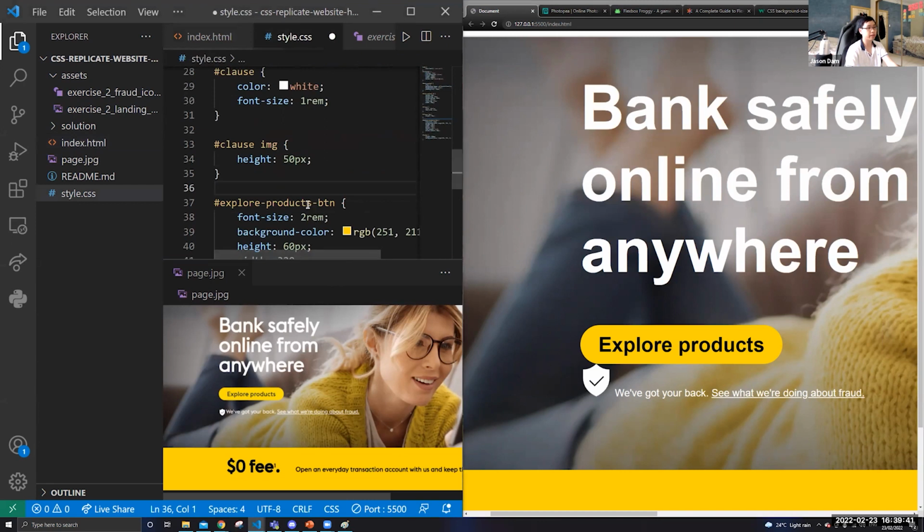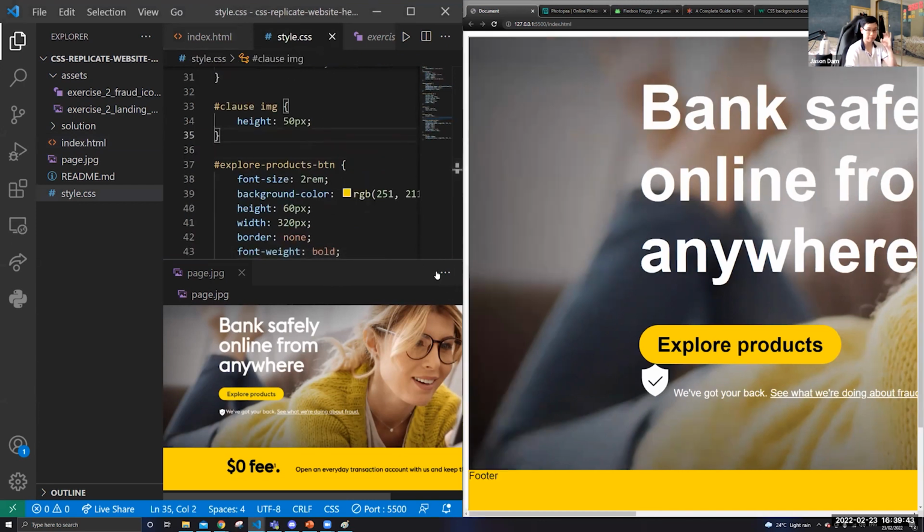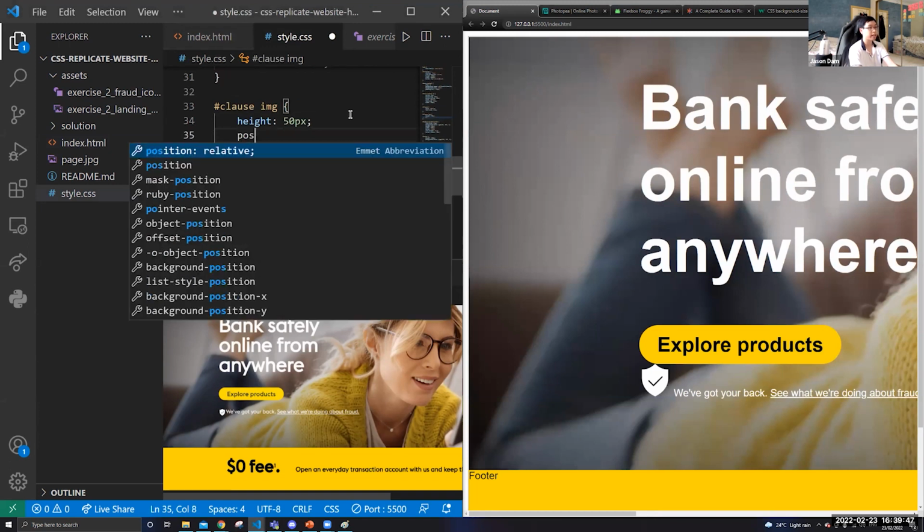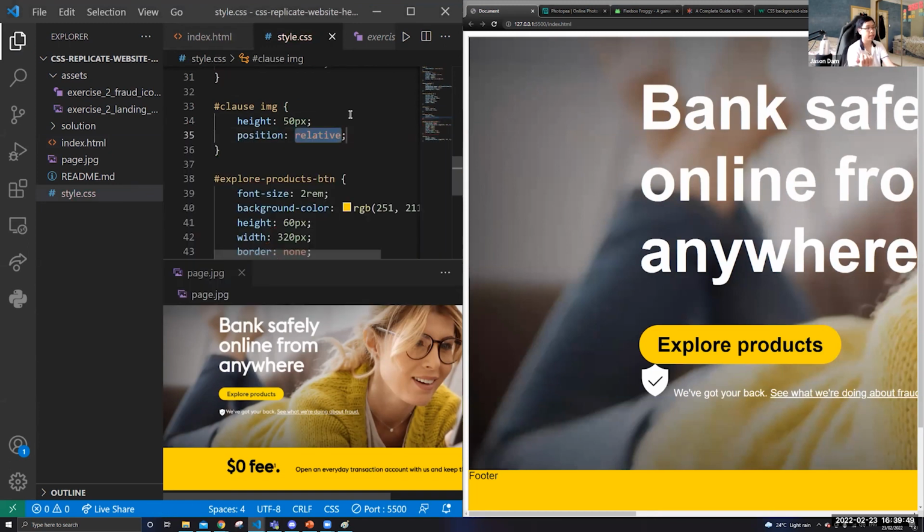Defender icon is basically, right? So one of the tags we can use is position relative, or position, and then we use relative. Now there are multiple, I guess, attributes that could be assigned to position.